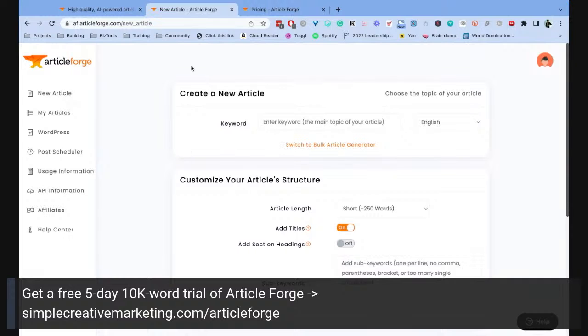Okay, so here we are. We're inside of Article Forge. All right, and then in here you can basically say, okay, I want to create a new article, and you start off by clicking on new article. You can also go to articles you've created previously by clicking on My Articles.